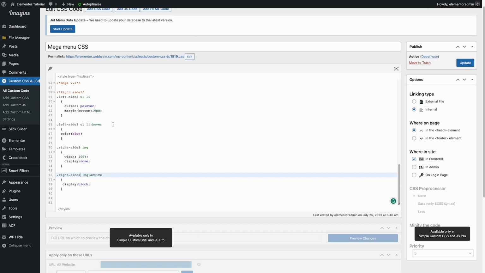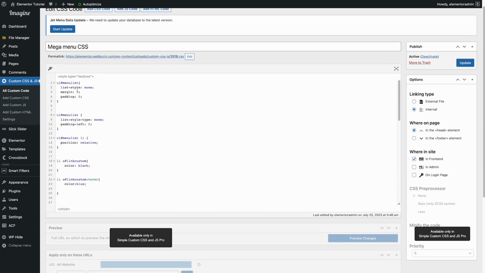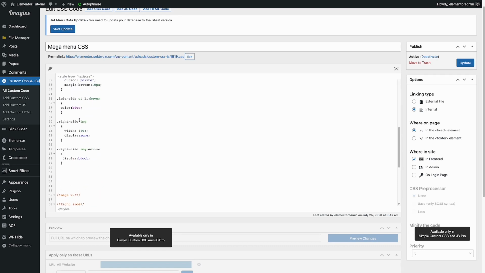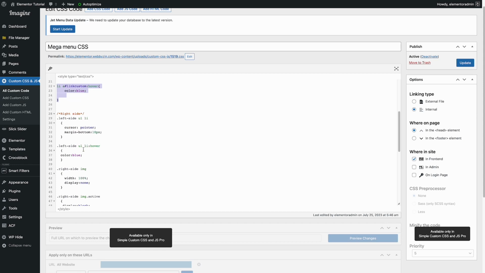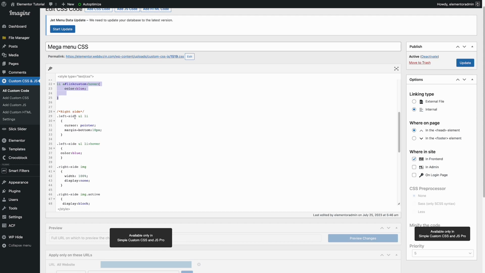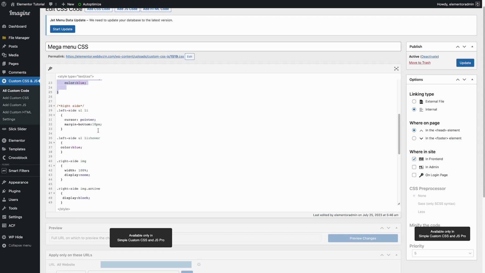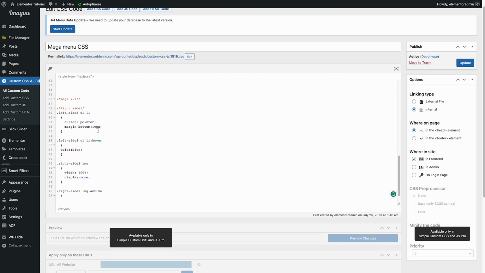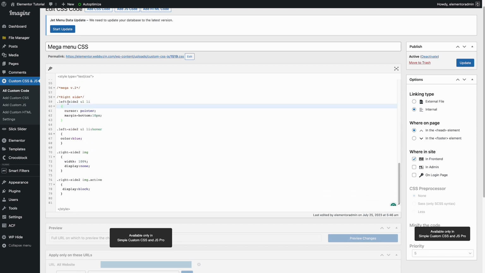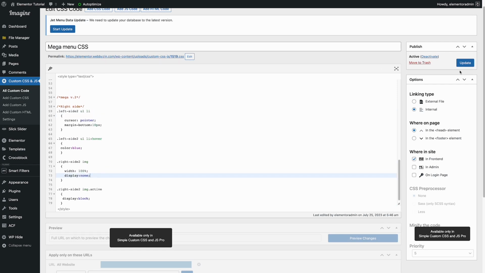Okay, because the left side, you see the code here, this doesn't mention anything about the left side, so we don't need to copy from here. We just copy the right side only and change the left side to be number 2. And then change the left side to be number 2, right side number 2, right side number 2 here, and then update.